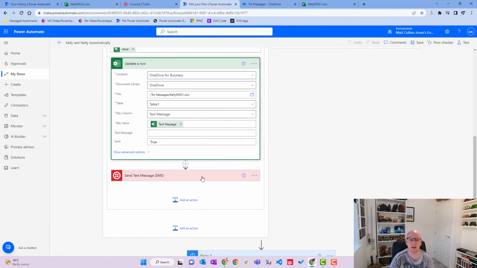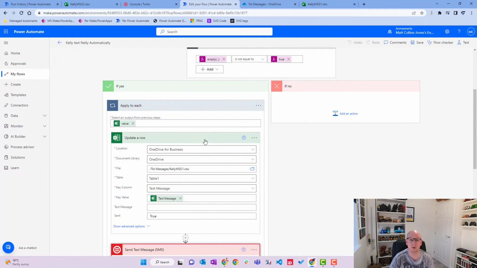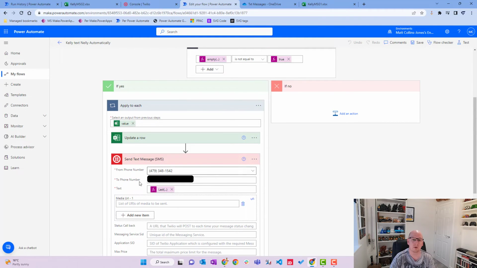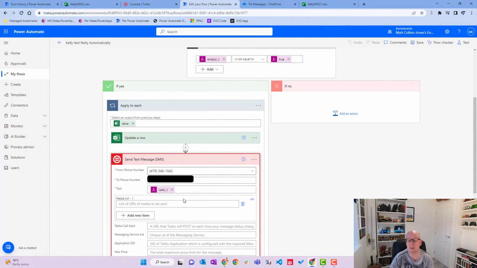And then once we've done that, we're going to send a text message. This one's already pre-configured. What we could do is actually move this outside of the apply to each if we wanted to. It's not going to harm anything to be inside of it right now, but you may want to do that in the future. Now, I did add a last in here.